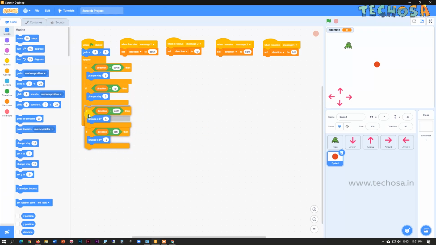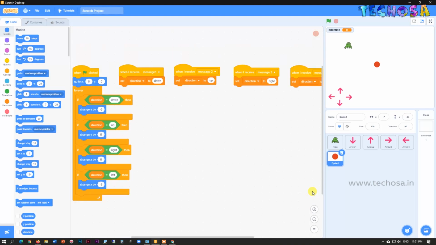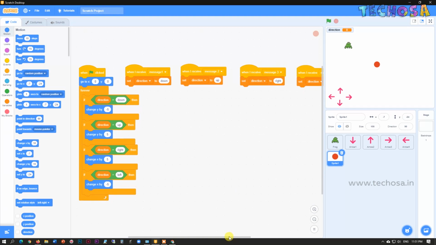So here when we press this right arrow, our snake will move 5 steps to right, and when we press the left arrow, our snake will move 5 steps left. Now place these whole blocks below here. Let's check the activity. Click on the flag. Now press the arrow. Yes, you can see the snake is moving to the direction according to the arrow we pressed.